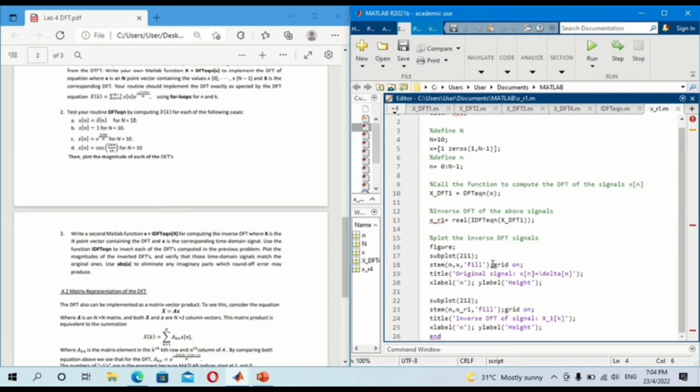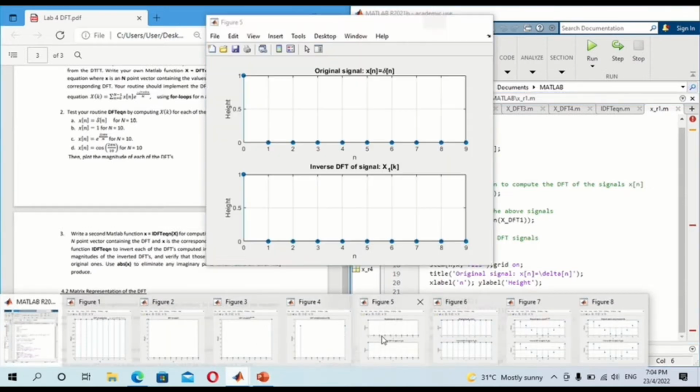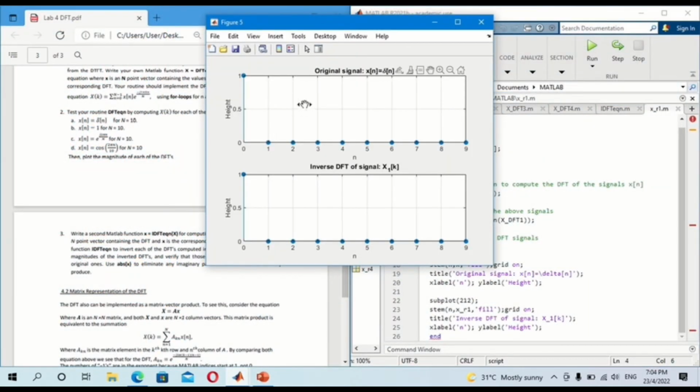For plotting, we need to plot two graphs, the original graph and the inverse graph, using these two codes. After running our code, we get this graph, which is the magnitude of our signal. From the graph, we can observe that the original and the inverse have the same value, the same graph.